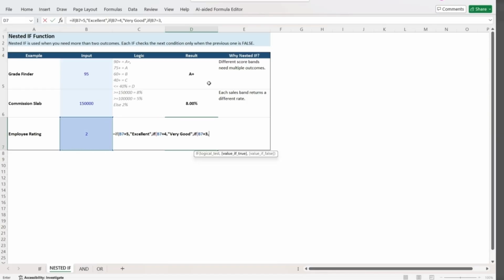So here we have the employee ratings. 5 means excellent, 4 is very good, 3 is good, and below 3 it needs improvement. So we will type =IF P7 is equal to 5, that means "Excellent", or if P7 is equal to 4, it means "Very good", or if P7 is equal to 3, it means "Good", otherwise it means "Needs improvement".